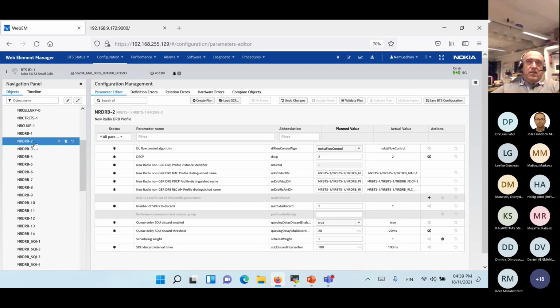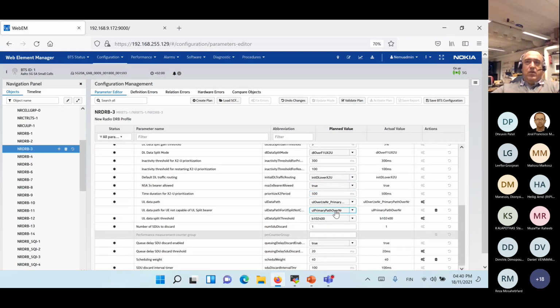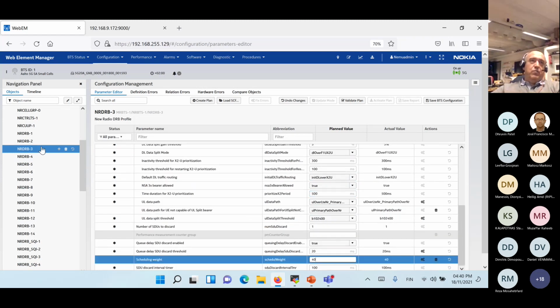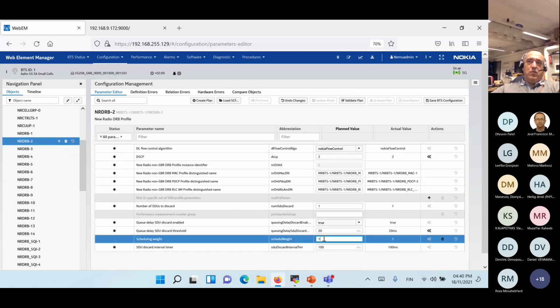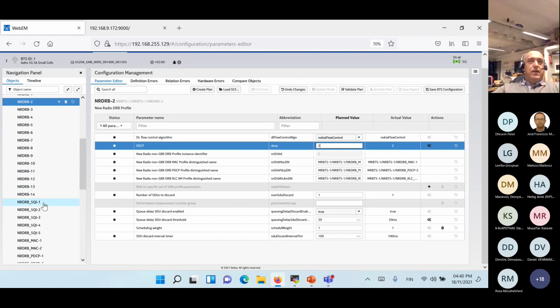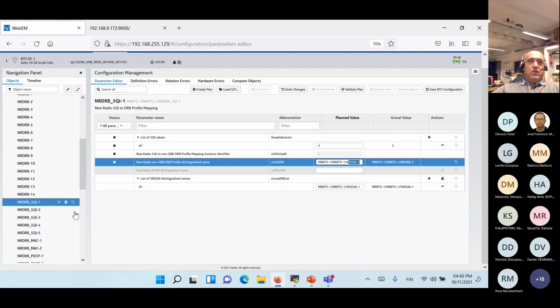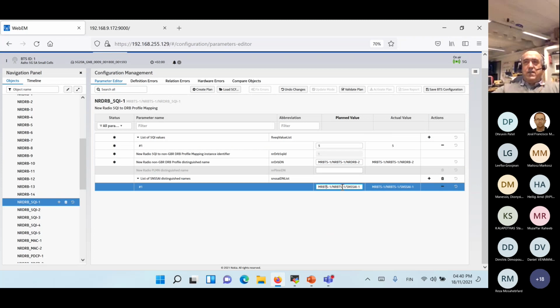So you can see this is another profile, schedule weight, and then here is another profile, DSCP 3, and for example we have schedule weight 40. If you compare to the previous profile 2, the schedule weight was 1 and the DSCP 2. So this is the first thing. In the base station, we need to configure these profiles. And then we need to associate that profile, if you remember, network radio profile 2, to the 5QI. 5QI is the quality indicator in 5G. And this 5QI, as you can see, is assigned to this NSSI 1.